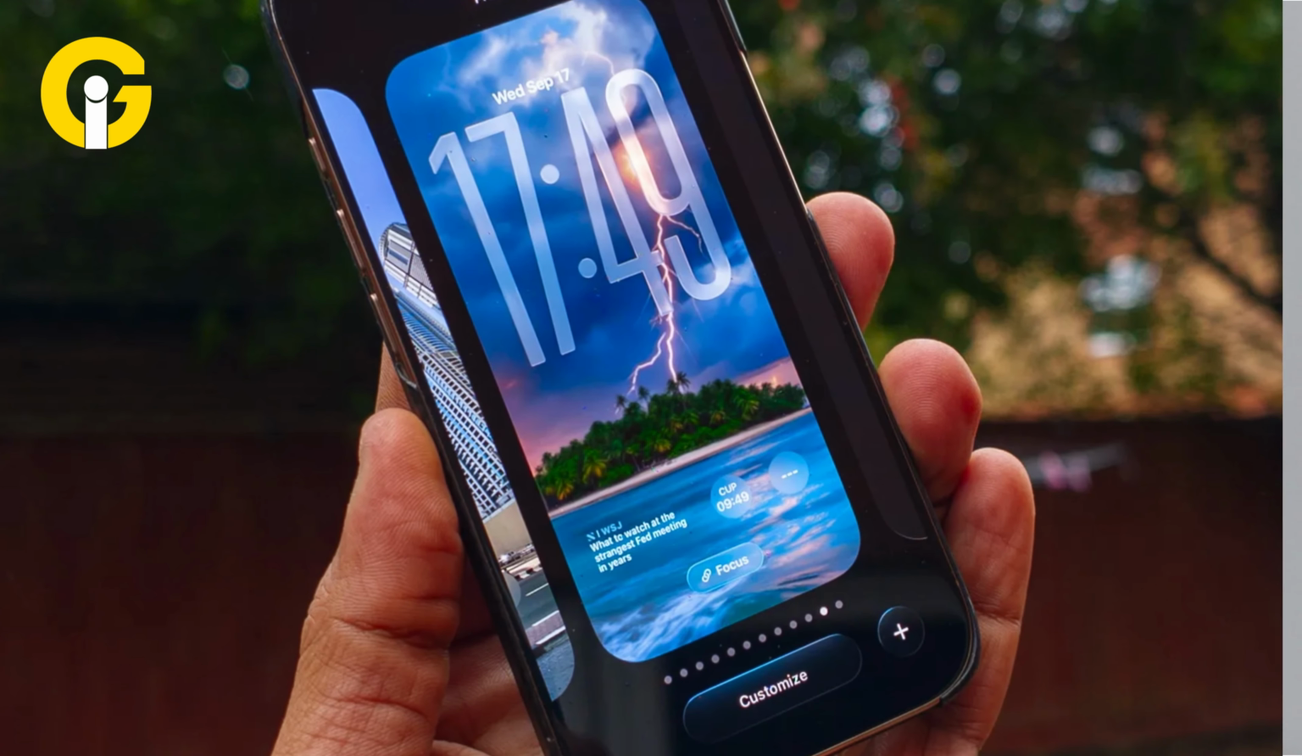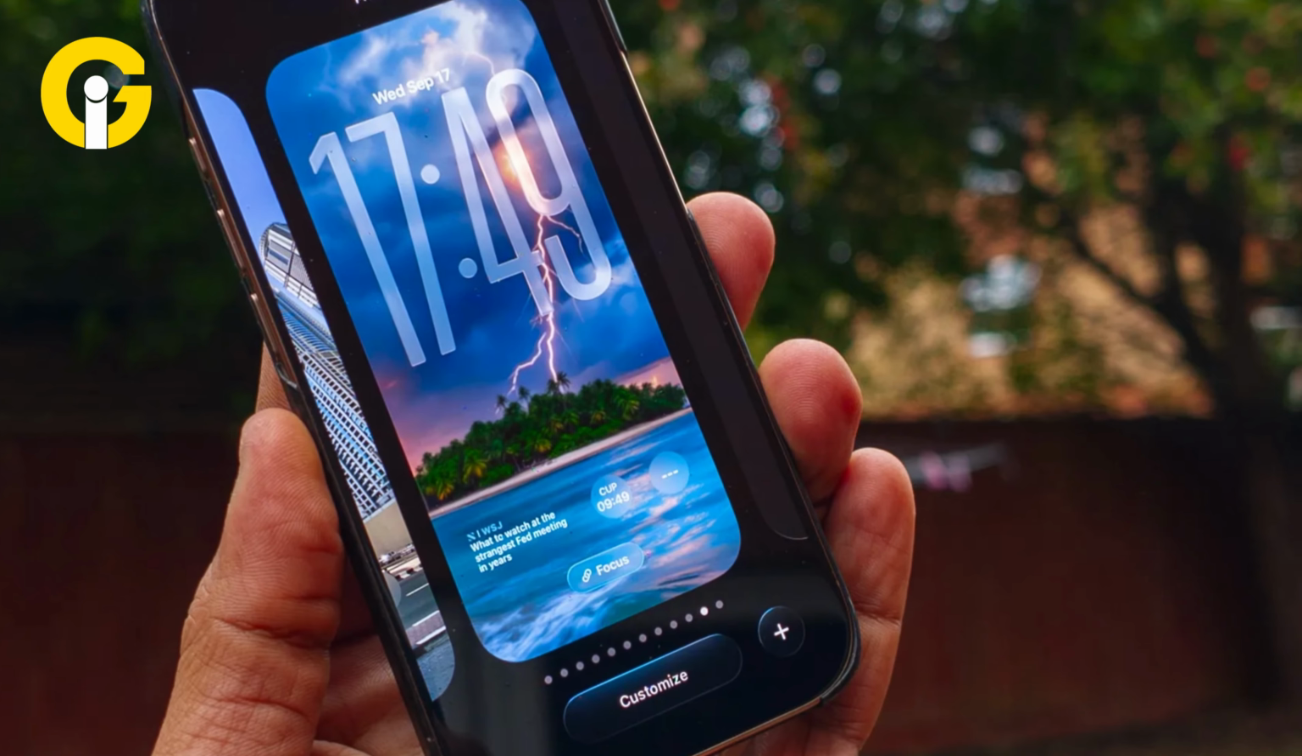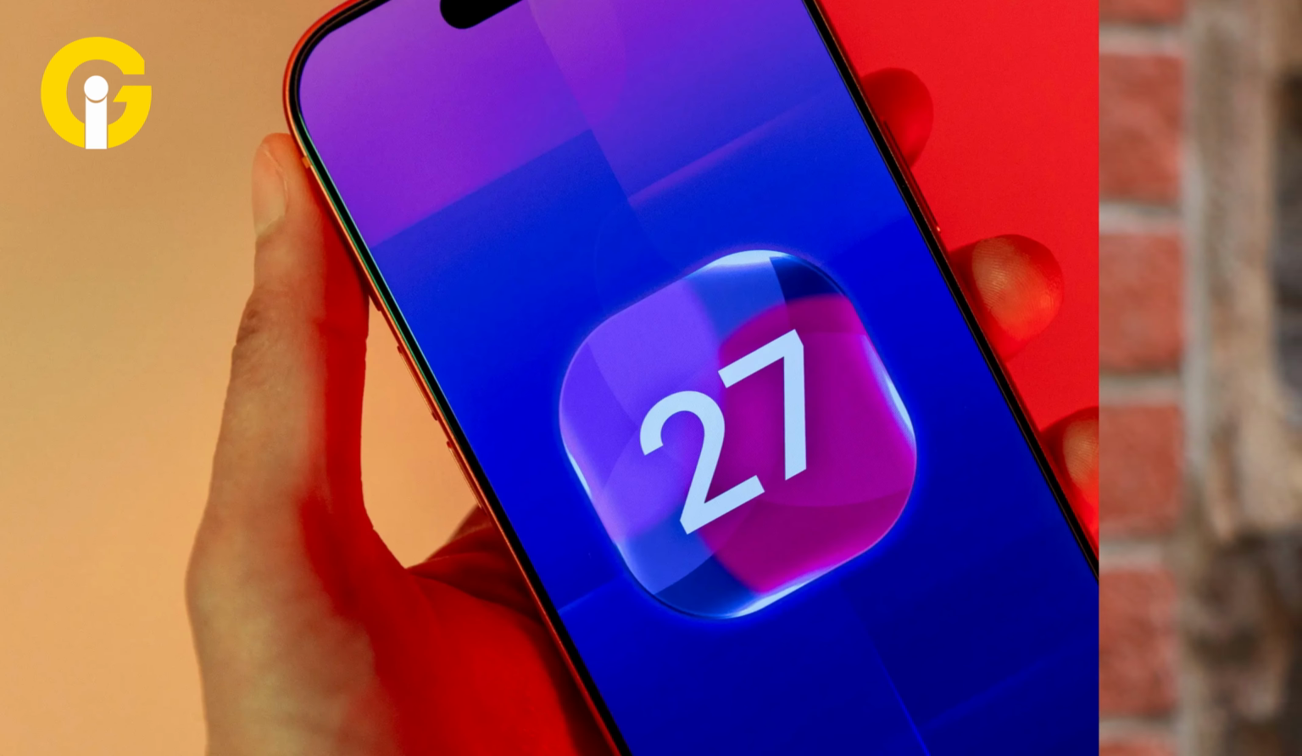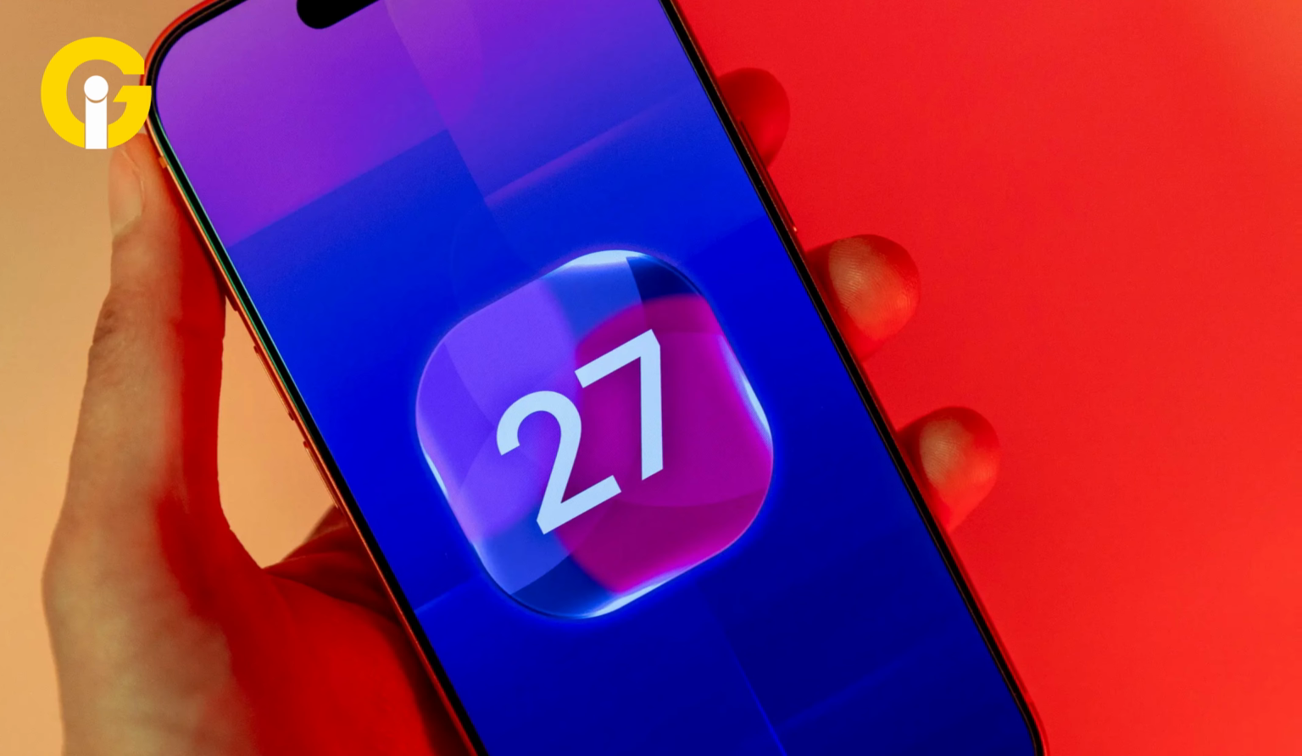In iOS 26, Apple lets you expand the lock screen clock on your iPhone's display until it dwarfed everything else. But in iOS 27, Apple is doing the opposite.